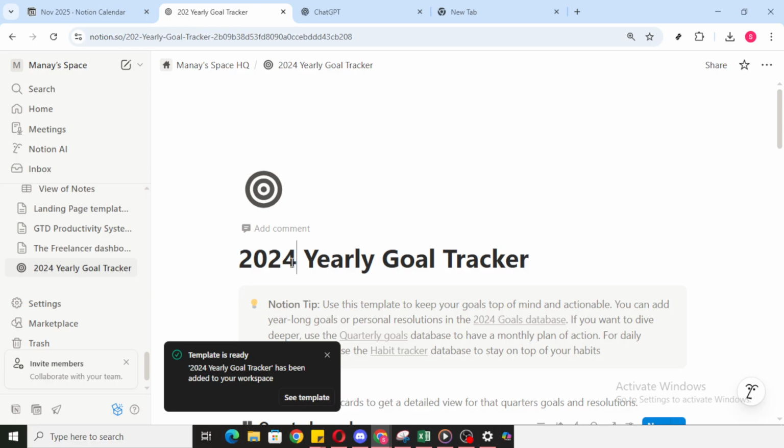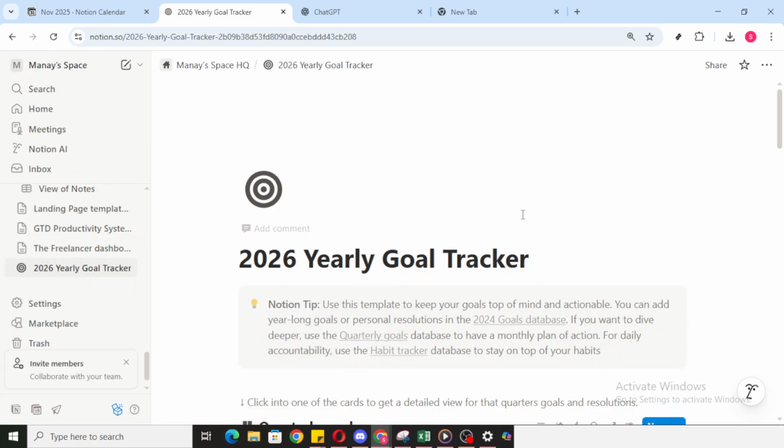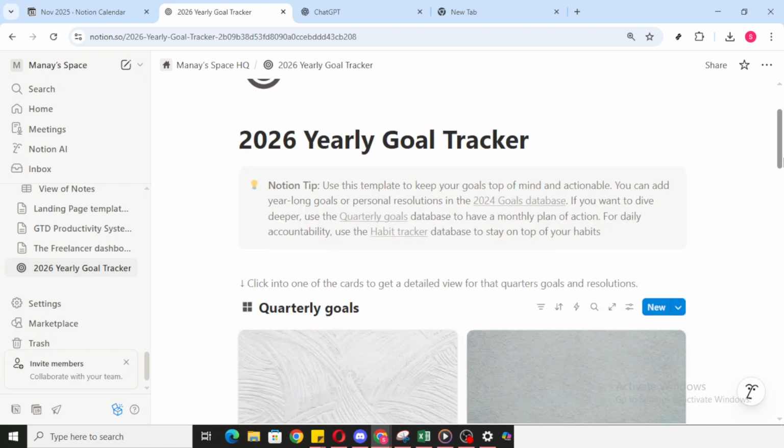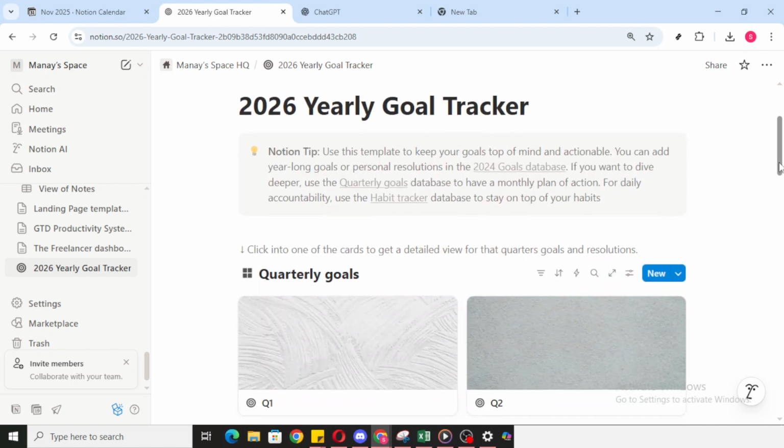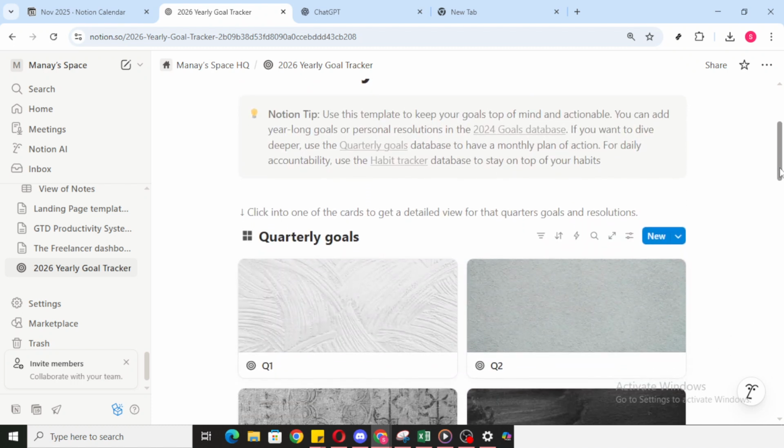That's it. Open Notion, go to the Marketplace, search Goal Tracker, pick a template, click Add, and then customize it to fit your style. With a few thoughtful tweaks, your Goal Tracker becomes a powerful system you'll actually use.